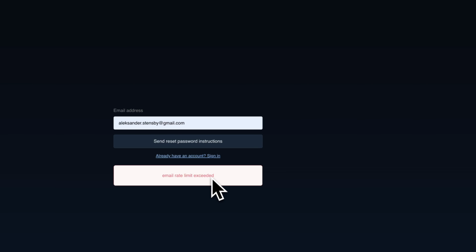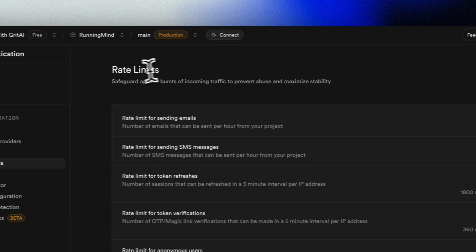The second issue that might occur is email rate limiting. The default is very low, so you probably want to increase this a bit in Supabase.